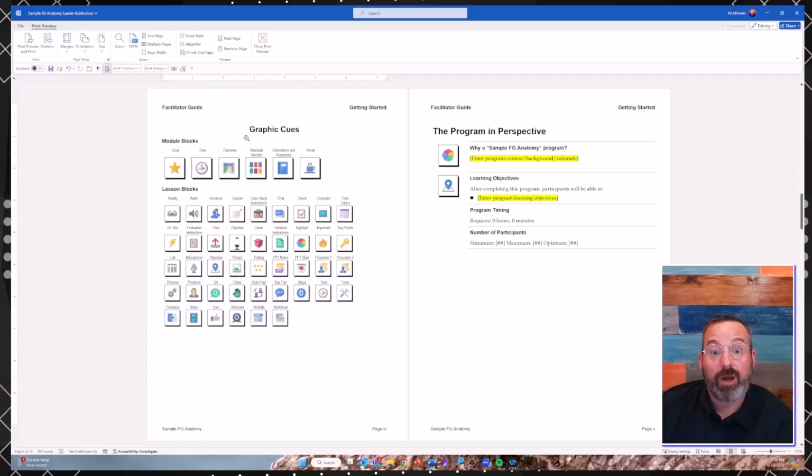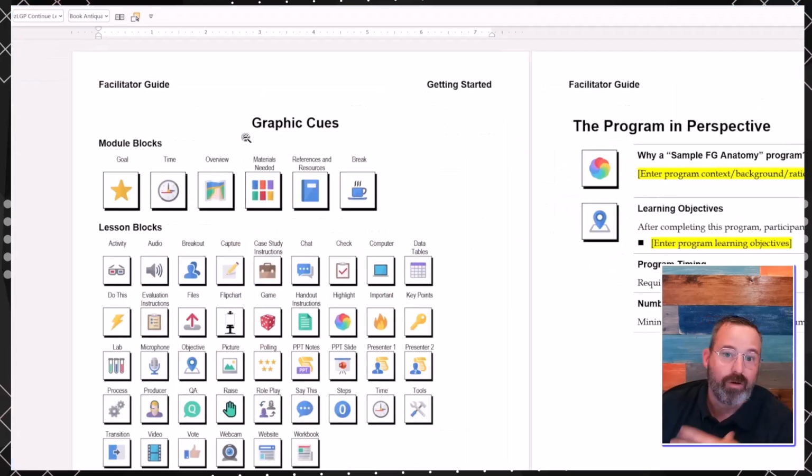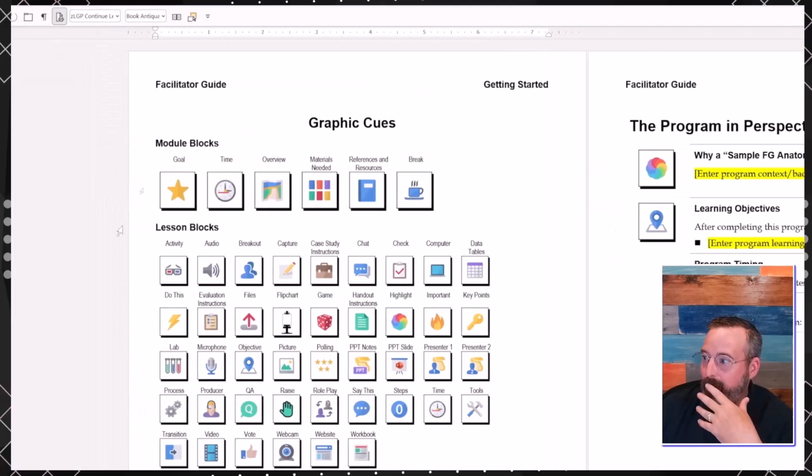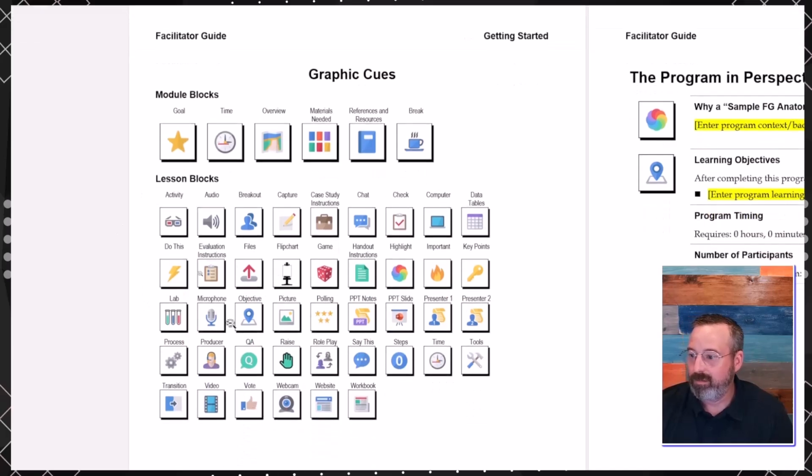After that, if you're using icons, those visual cues, which we strongly recommend, give them a graphic cues page. I like to think of this like my map legend. This is showing me all the different icons that are on my document and what they mean. So when that facilitator is getting prepared and they're not quite sure what that little arrow coming down icon is, they can go back and quickly get the idea of what it is.